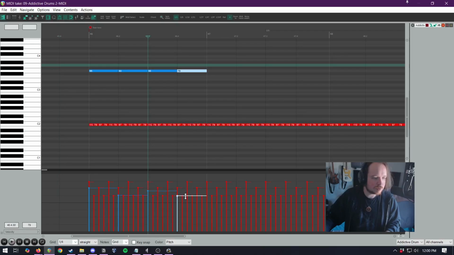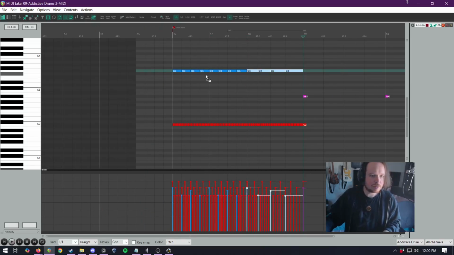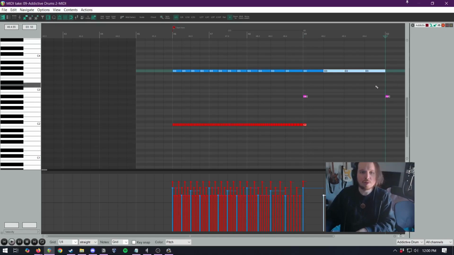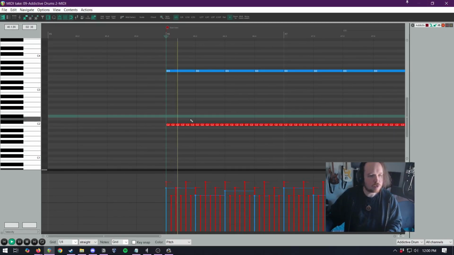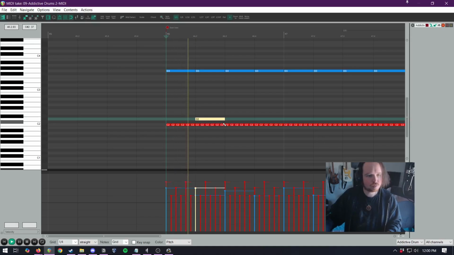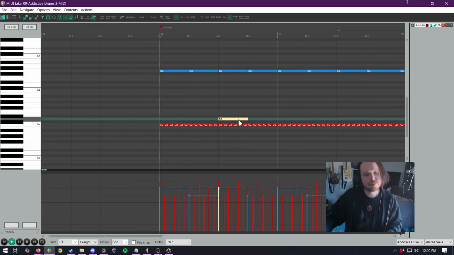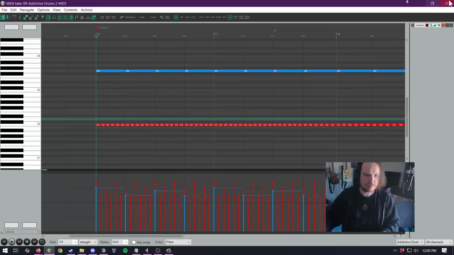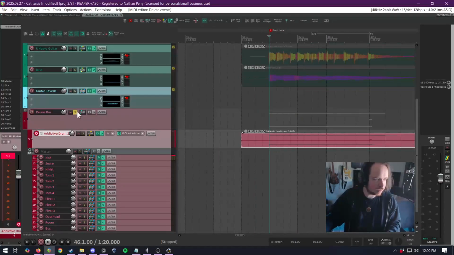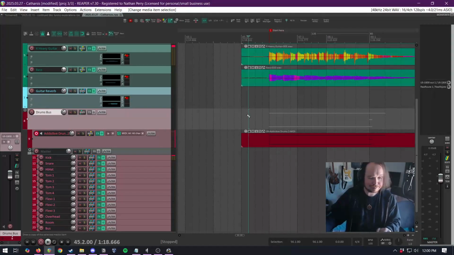Programming drums is definitely not my favorite thing to do. It's a means to an end, but it's nice when the stuff comes out the way that you want it to. All right, so no. I don't even know where I would put snare hits, to be honest. Okay, so let's just hear what that sounds like.